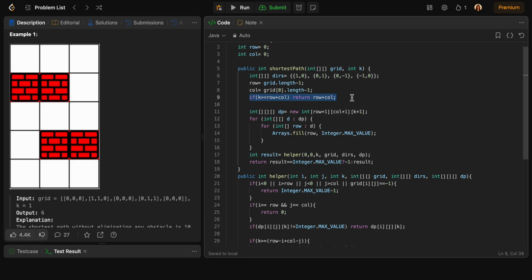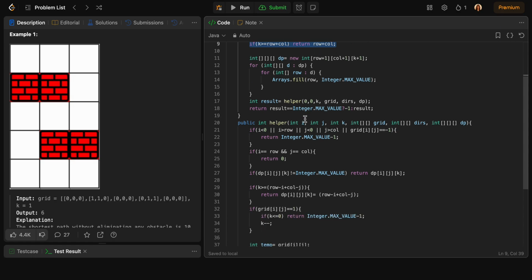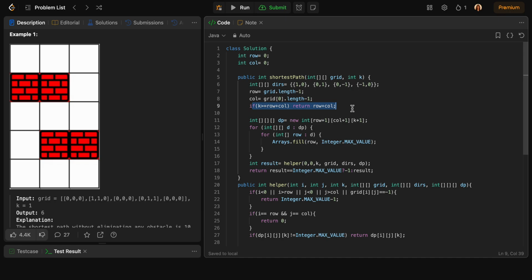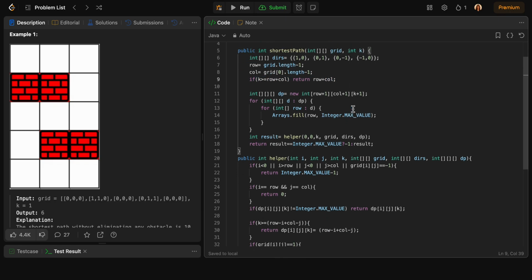This condition is actually a very interesting condition which will help you to not get TLE. The same thing I have applied here as well. So this and this are exactly the same thing. Let me tell you what exactly it is. It is saying that you have to reach from here to here. Let's assume there were no bricks at all, then what is the minimum step it will take to reach from here to here?